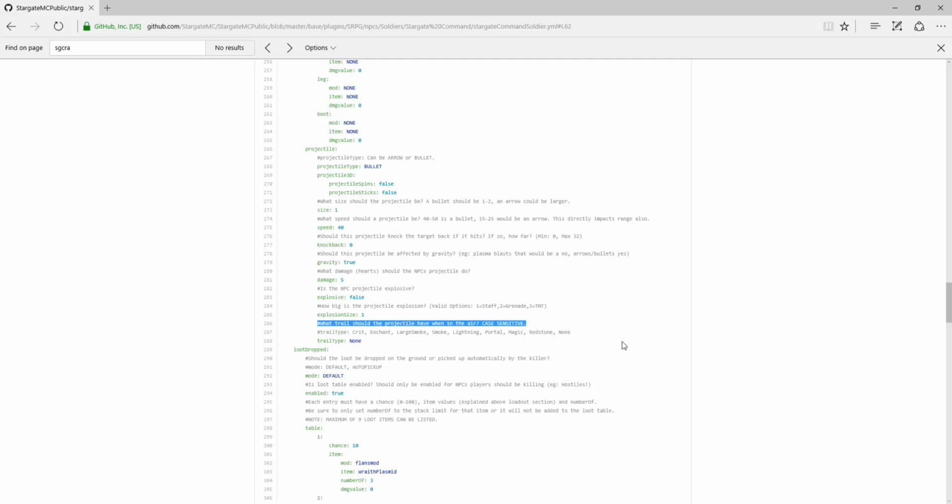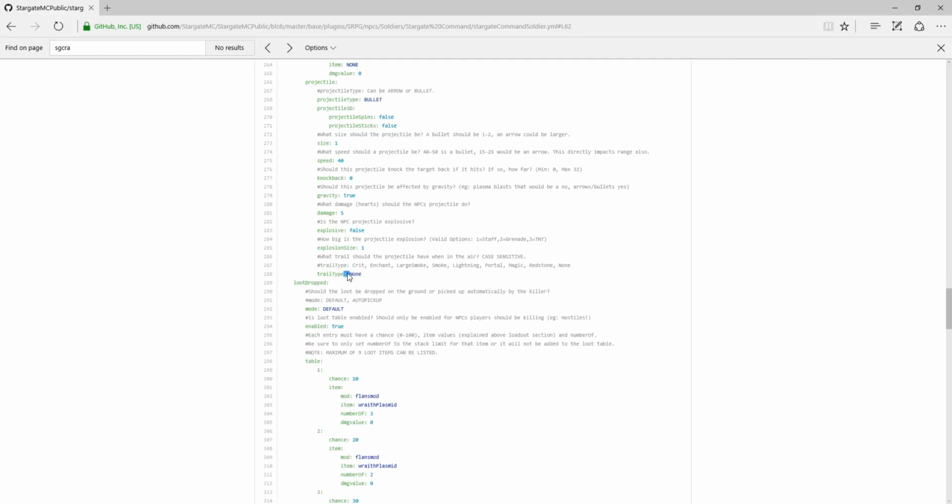What projectile trail should the projectile have when it's in the air? Bullets, arrows, even plasma blasts typically don't have a trail, but if you want to give it one, there are several options here. Maybe for a grenade launcher, a bit of smoke coming out behind it would be pretty cool. If the projectile is coming from an ancient ascended person, you might want to give it a lightning or a magic trail. Entirely up to you.